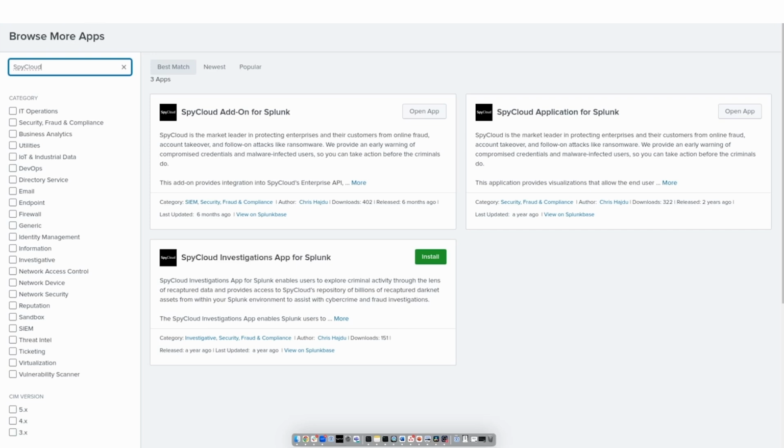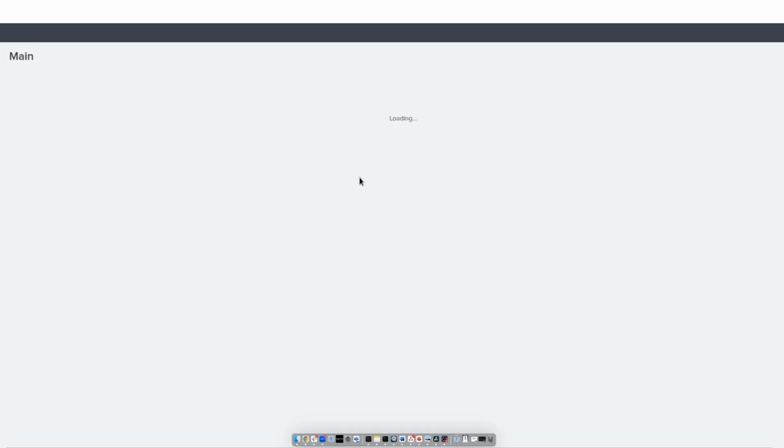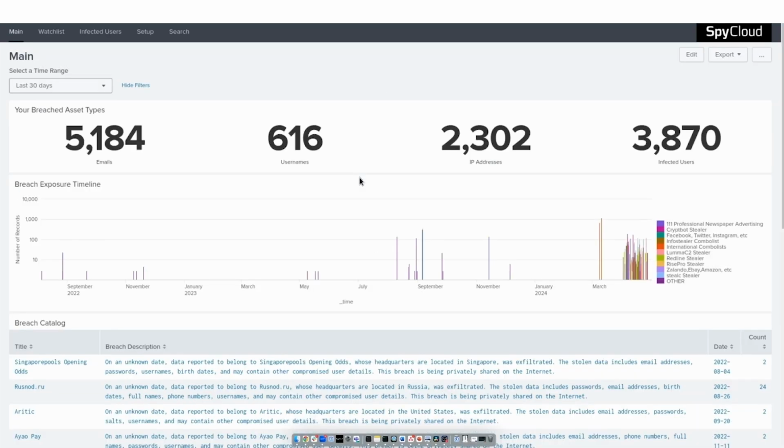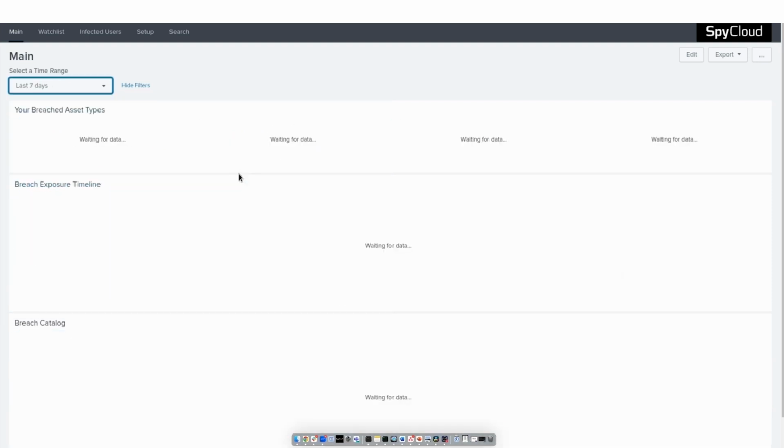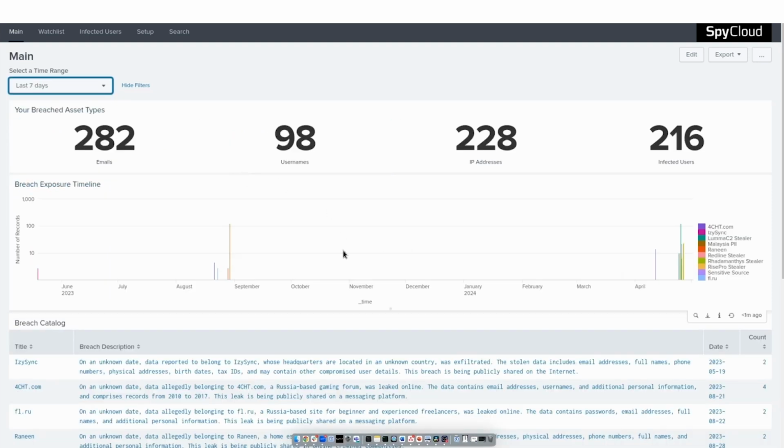Going directly into the SpyCloud app, we're presented with a summary of information that's been collected for our enterprise in this initial dashboard. Of course, as with any dashboard in Splunk, we can edit the time range that we're looking at. We can also see nice visualizations that provide some context around the data that's been collected, and then at the bottom, a tabular data representation of SpyCloud source catalog that's showing what sources are driving the data results that we see in the table above.